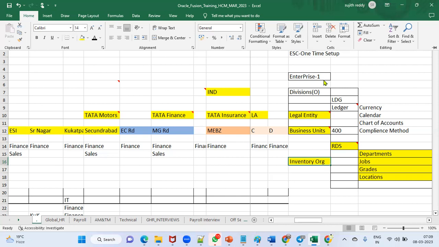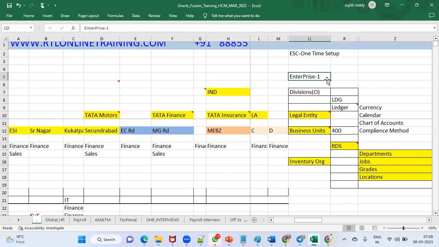Okay, so first we are going to have an enterprise here. Within the enterprise, we will define the divisions. Within the division, we will define legal entities. And this legal entity should be associated with the LDC and ledger. Then within the legal entity, we are going to have business units. And this business unit will be associated with the reference data set. And this reference data set will have the group of set ID objects like department, job, grades, and locations. And within the BU, we will be defining the inventory organization. So this is all we are going to have. So this is about the enterprise hierarchy.